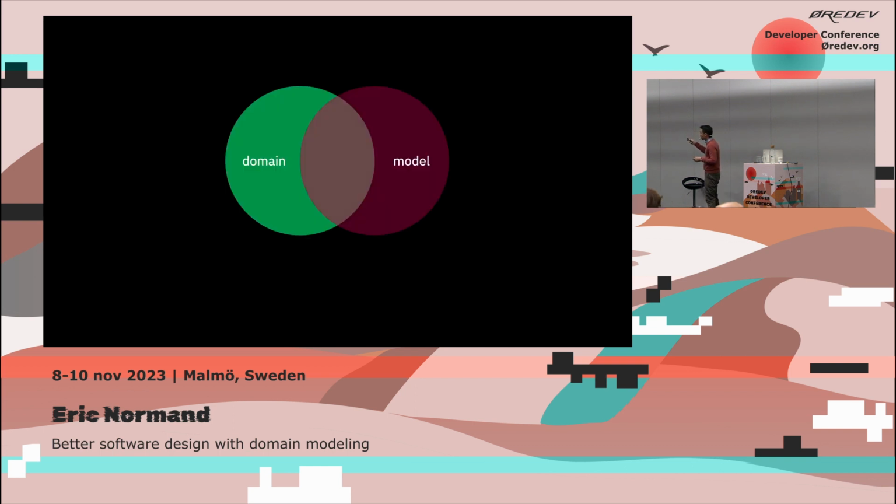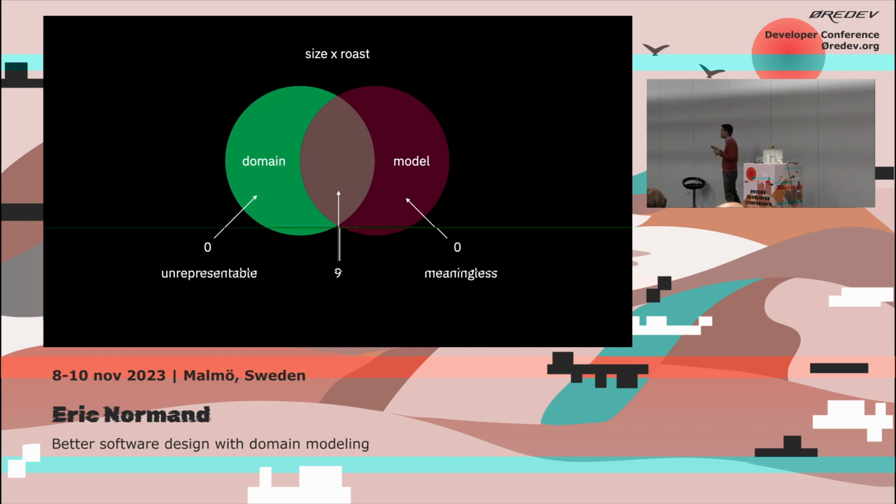Domain and model, what's the overlap? There's none in the model that don't mean anything in the domain, and there's none in the domain that doesn't mean anything in the model. So this is what I'm calling perfect fit. Your model fits perfectly with your analysis of the domain.